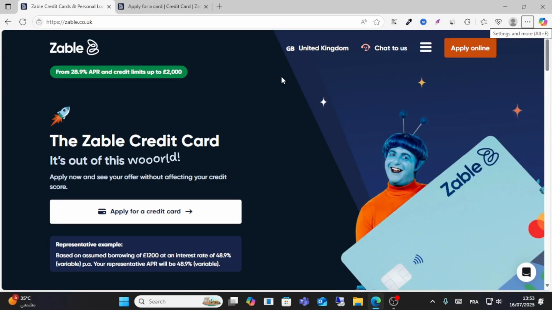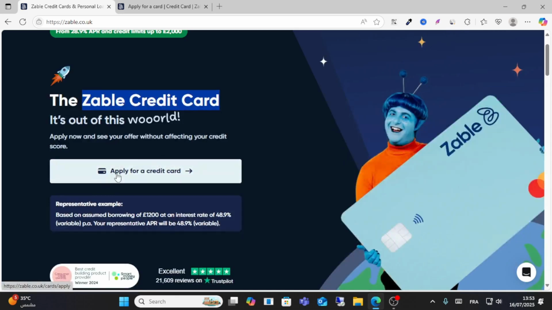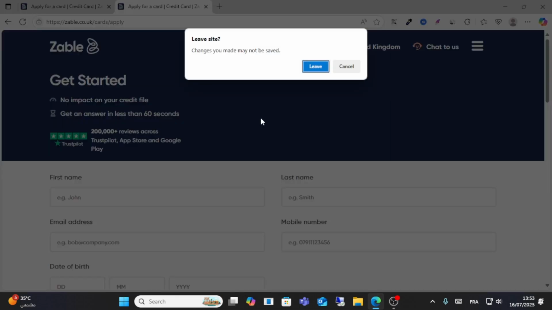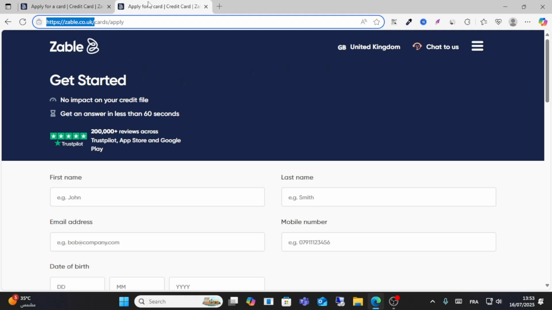Friends, I will show you step by step in this guide how to apply for a Zable credit card. Go to the Zable official website. Friends, you see this option, apply for a credit card. Click this one and then you will see this window or this page.